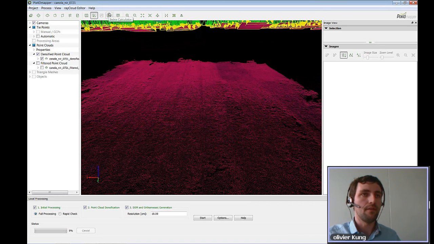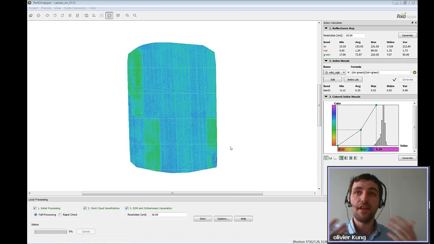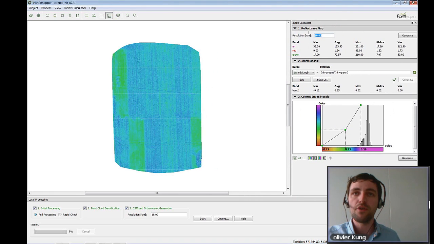Now, as soon as the point cloud is generated, you can open the index calculator, which is right there on this button. The index calculator at first will be totally blank because the reflectance map needs to be computed. The reflectance map can be computed at any resolution which is required. In that case, I chose 10 centimeters and clicked on generate.